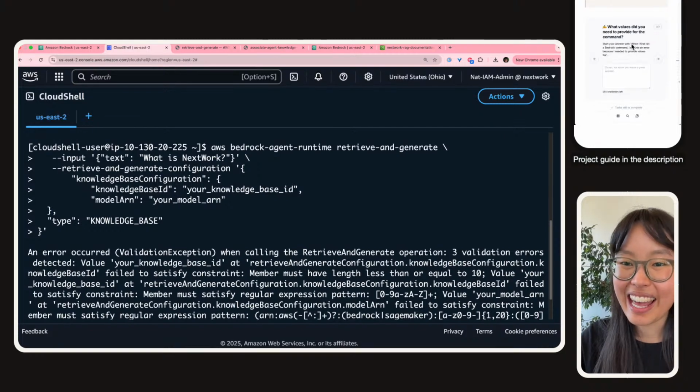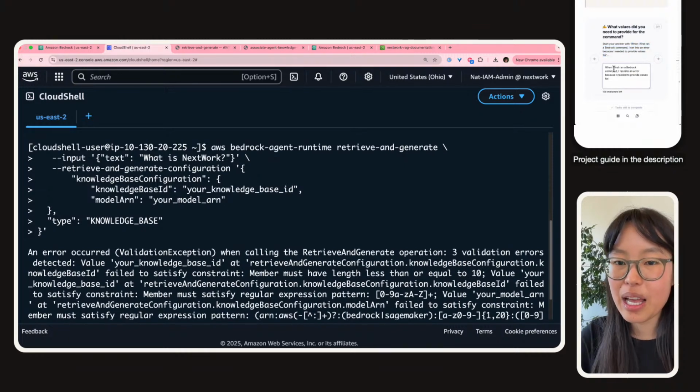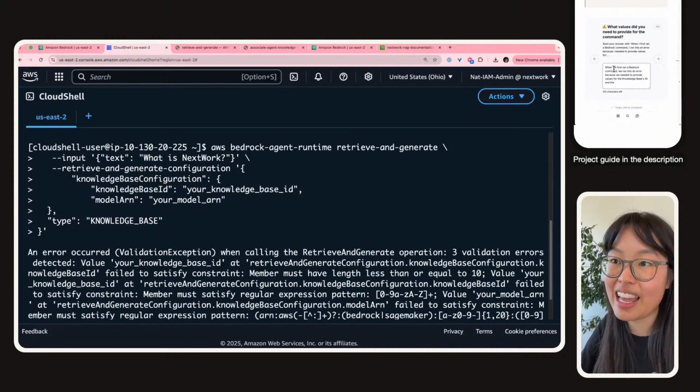That's good. And let's report back on what we've just learned. When we first ran a Bedrock command, we ran into an error because we needed to provide values for the knowledge base's ID and the AI model's ARN.